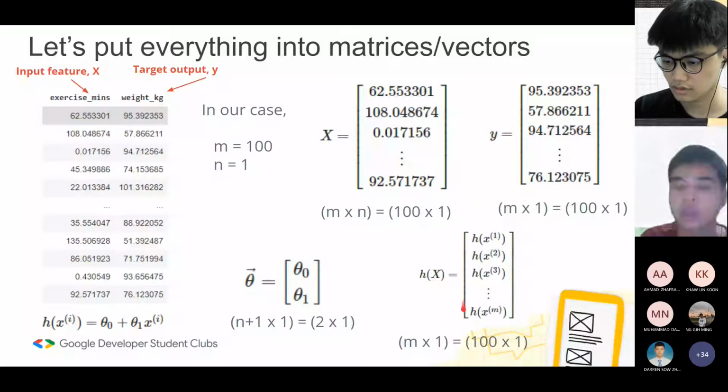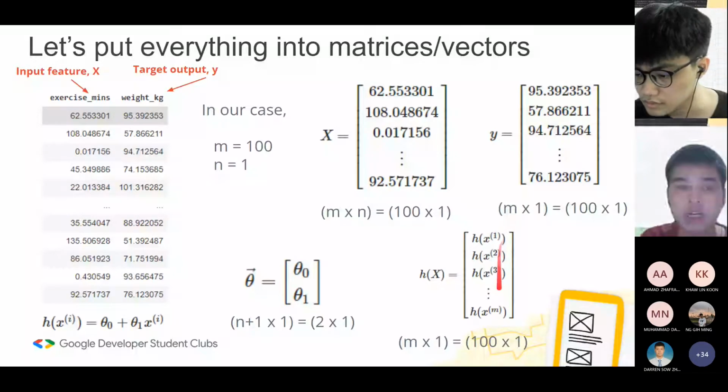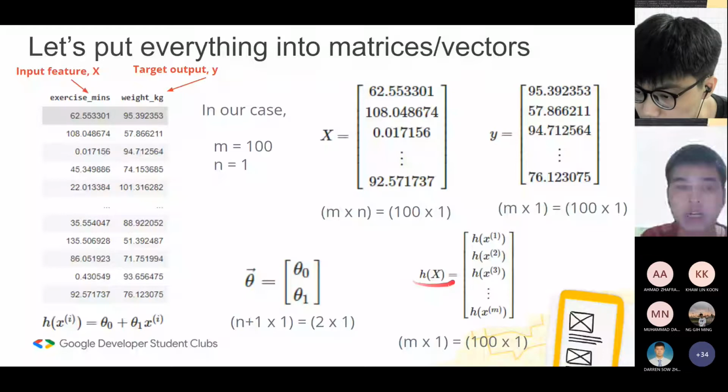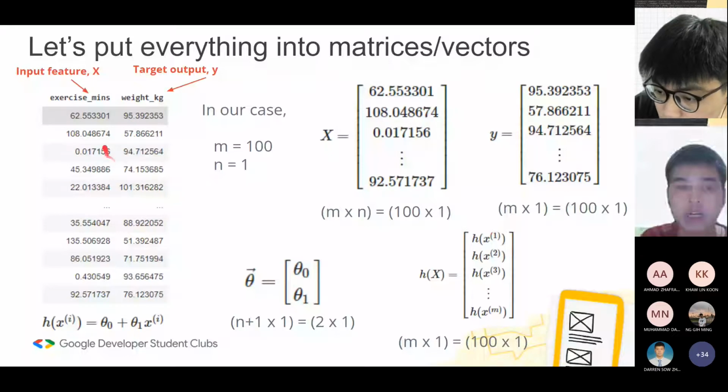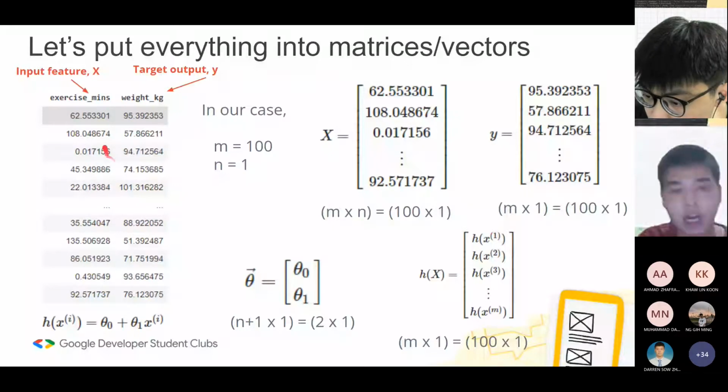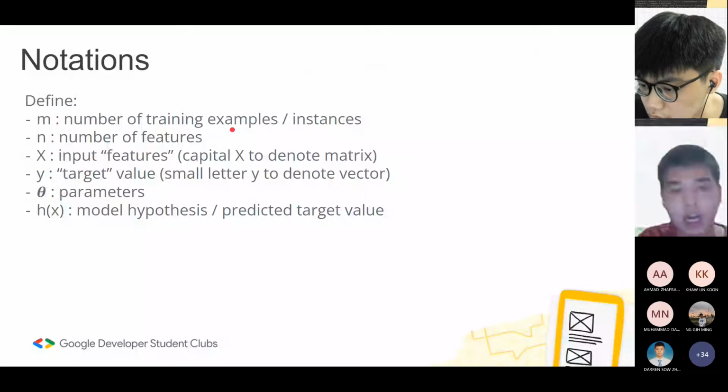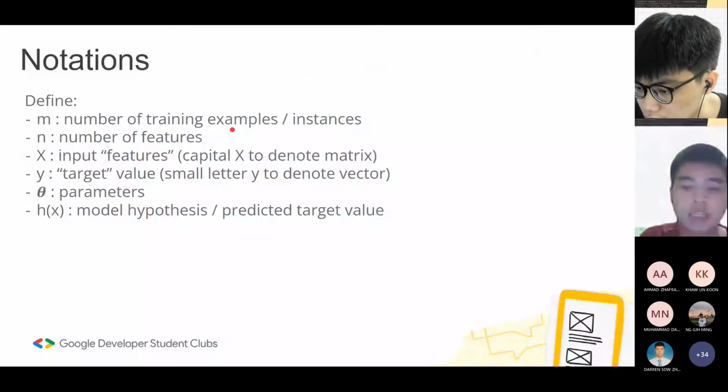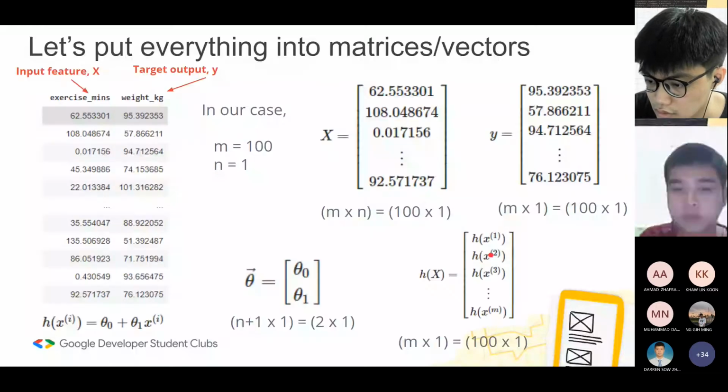You will see there is a superscript here. This means which m we are referring to. M, like I said just now in the notation, is the number of training examples, but it can also mean which training example I'm referring to. In layman's terms, a training example is a row in this data. We are referring to the first row, the second row of X, the third row, and so on. So X1 would be 62.55 and X2 would be 108.05. That's the meaning of this superscript.